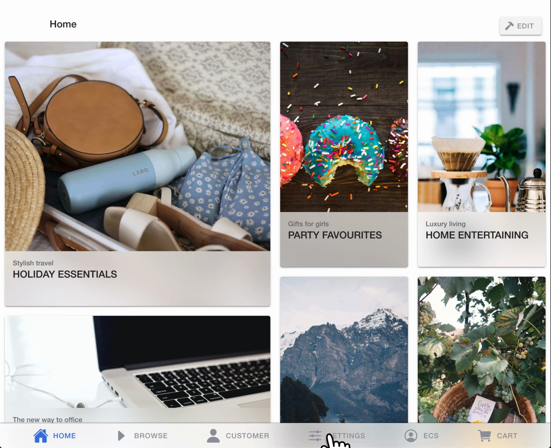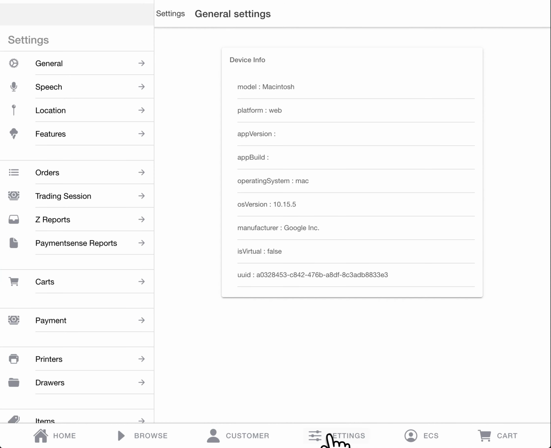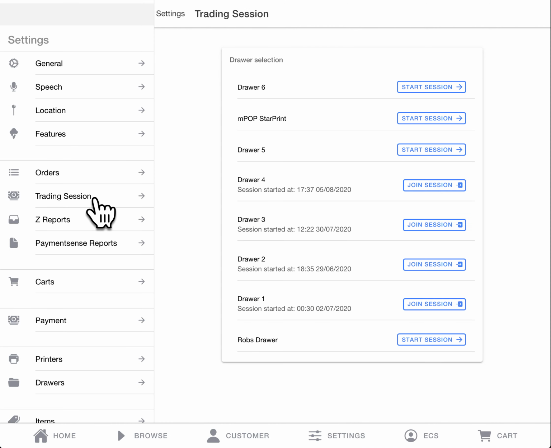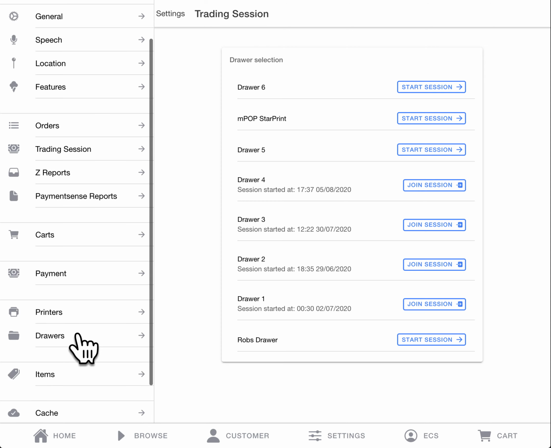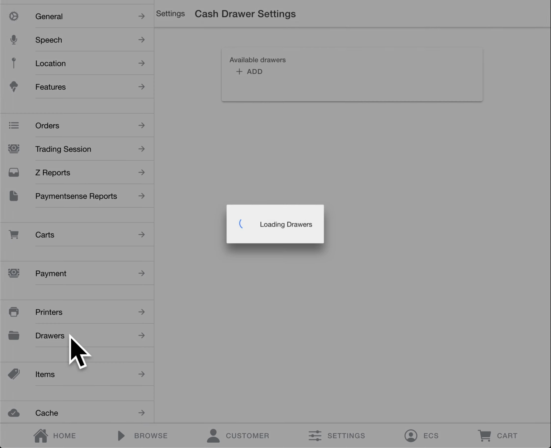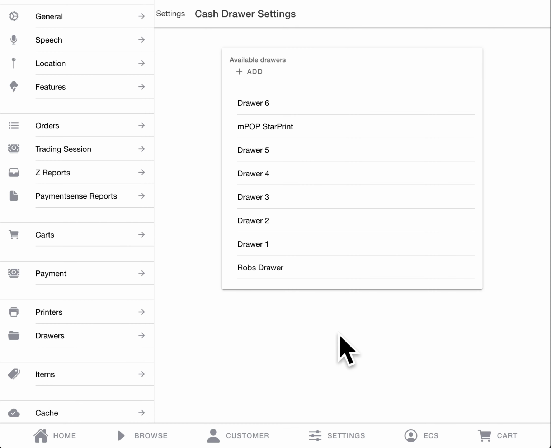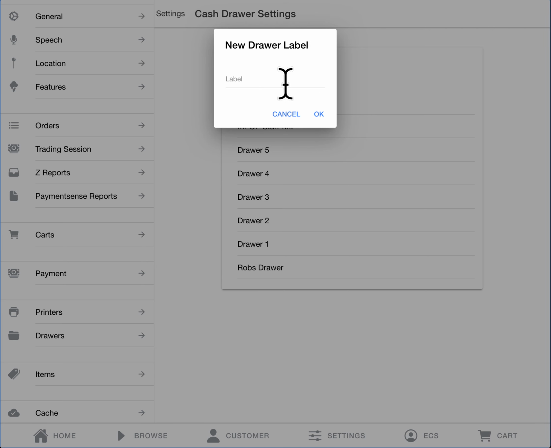So if I go to settings at the bottom here, first of all I go to trading session, and here on screen I can see all of my current cash draws that I've got set up. So think of each of these cash draws as a physical draw which is taking money, which I can set up elsewhere in the app with this draws section here. So what I'm going to do to start with is I'm going to add a new cash draw, and let's say I've got one sitting in front of me right now, and I'm going to call it Ryan's cash draw.